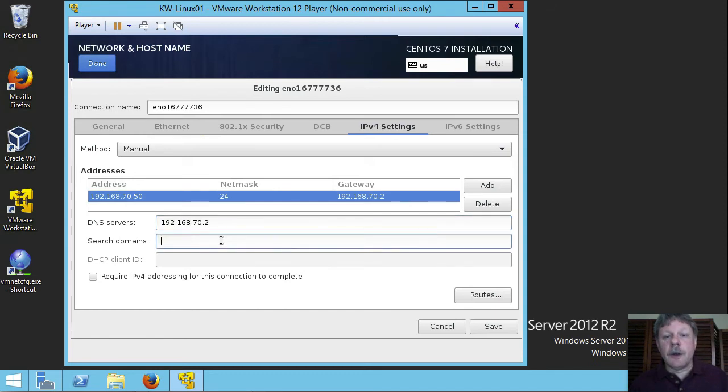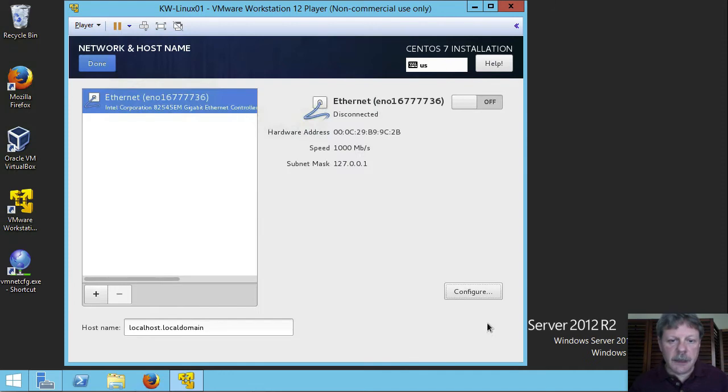Search domain, we're going to want this to be our lastname.local, so we'll put that in. That way, if we don't add a domain on for the fully qualified domain name, that'll get added on automatically. And that's basically all we need to configure in here. So I'll save that. And we're back out to the network page. Now, I do want to set my host name.